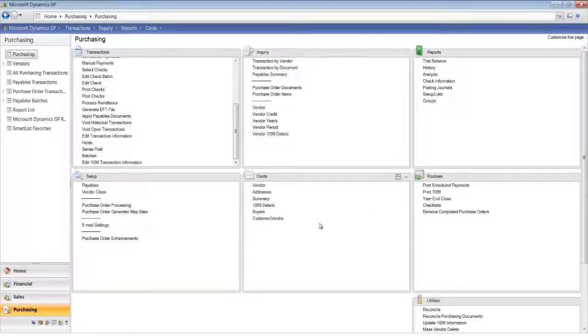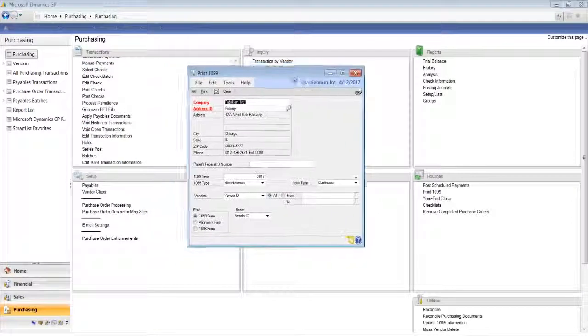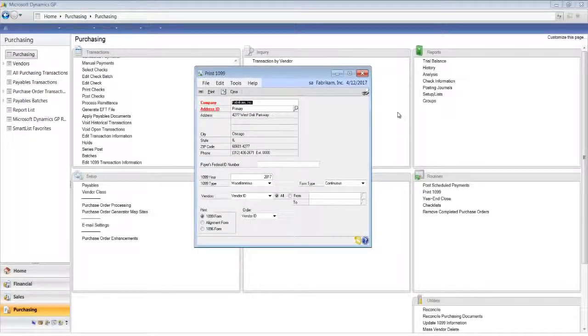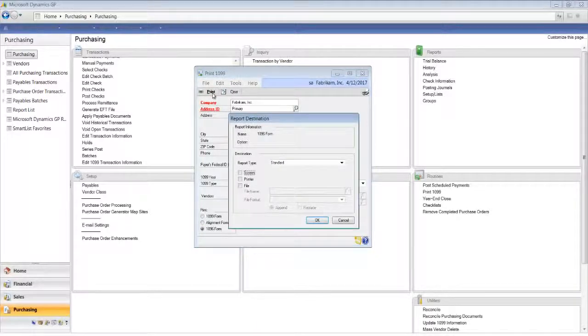The next enhancement is in the Print 1099 window under Routines. In the Print 1099 window, notice the addition of the 1096 summary form in the lower left-hand corner to be printed. Simply mark the 1096 form after you have printed your 1099 forms and click the Print button at the top. You can print the 1099 summary form to screen, printer, or file.